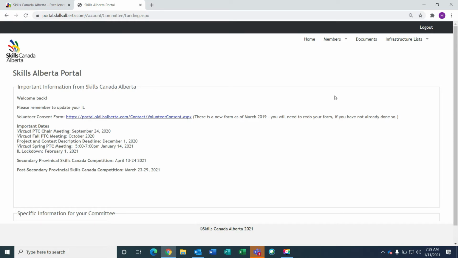As you've seen in the other screen, I'm logging in as a cabinet making committee member. On your committee portal, you'll see some important dates on the left-hand side that get changed continuously throughout the year. In the upper right-hand side, you're going to see some tiles: members, documents for your competition area, specific documents, and infrastructure lists. Today we're going to review infrastructure lists.